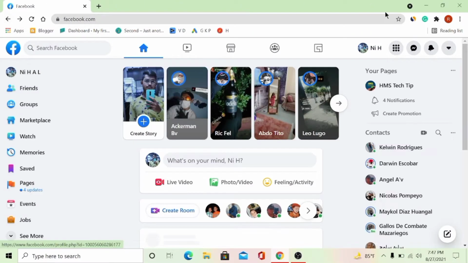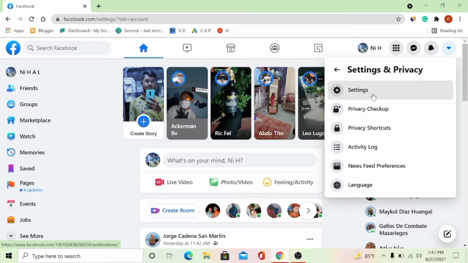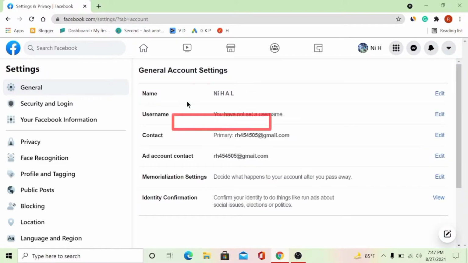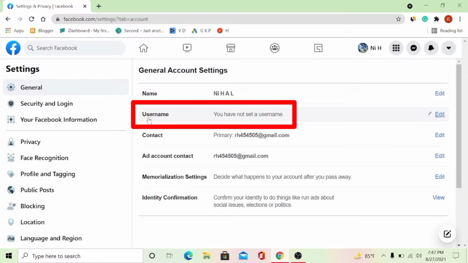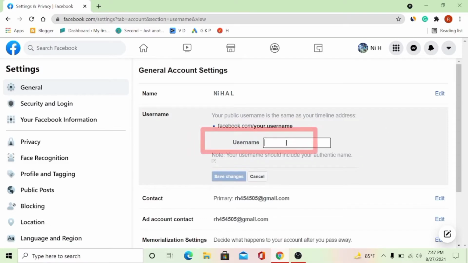So at first you go to your account settings. Now here you can see the option username. You might see here this sentence that you have not set a username. So click edit. Now here you have to give your username and it will be put on your custom URL. So I am giving a name.